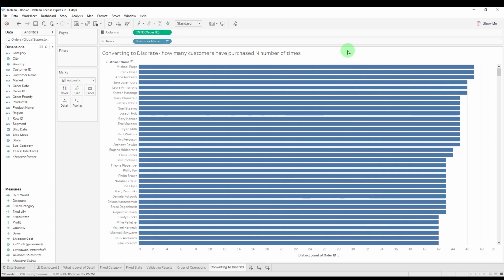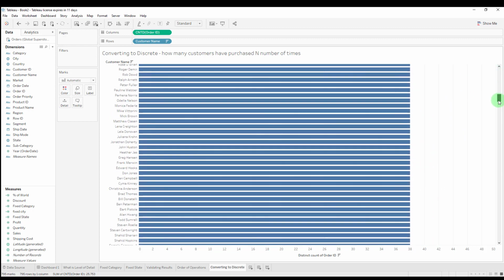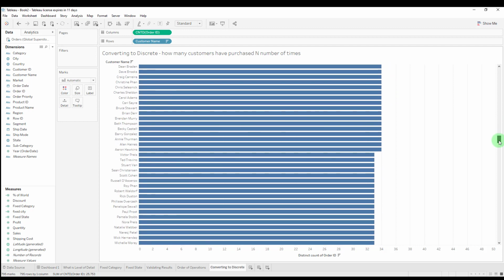We'll sort it descending, and we can tell there have been three people that have ordered exactly 47 times in our data set. There are three people that have ordered exactly 46 times. This view answers the question, but hopefully we can agree that it is not the prettiest view in the world.